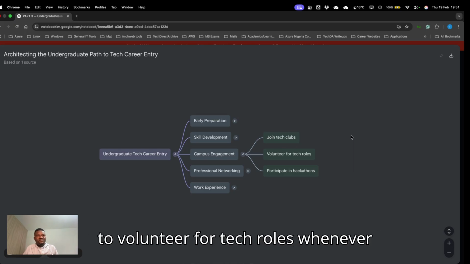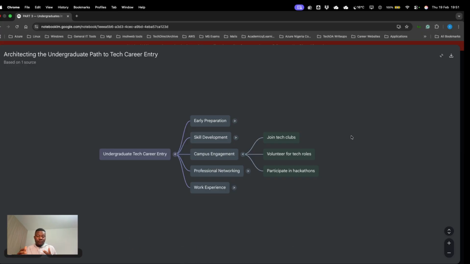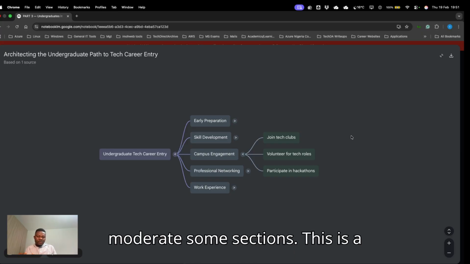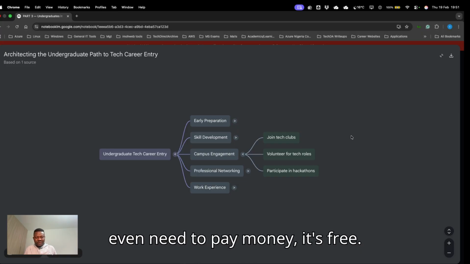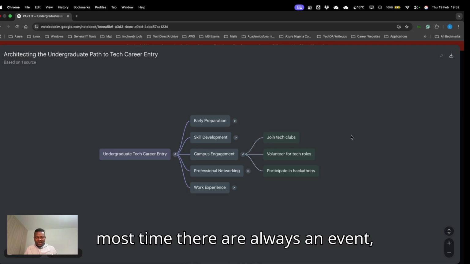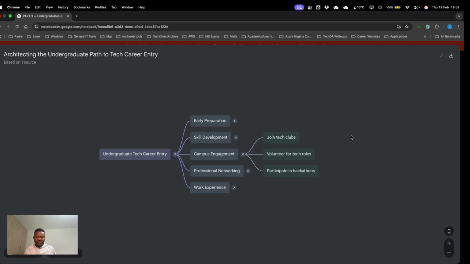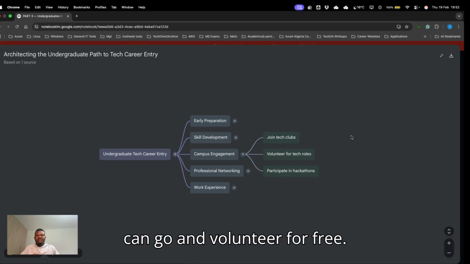We also need to volunteer for tech roles. Whenever there's a boot camp, there's also always a call for volunteers to coordinate the event or maybe moderate some sessions. This is a perfect opportunity for you to excel as an undergraduate. You don't even need to pay money; it's free. Most times there is an event, maybe a tech conference in Lagos, Nigeria, or in other parts of the globe, where you can go and volunteer for free.